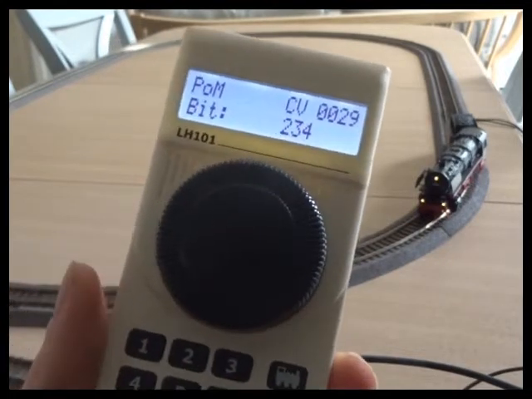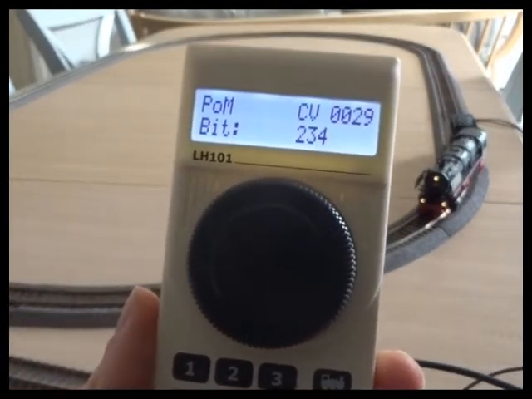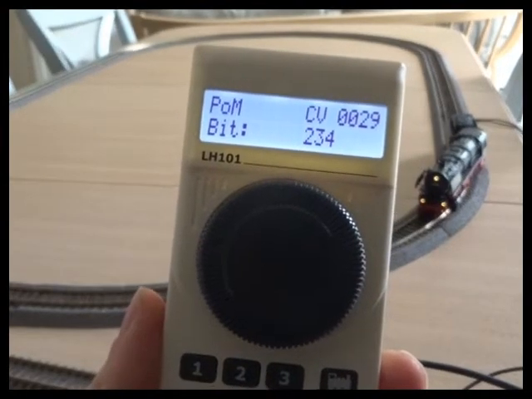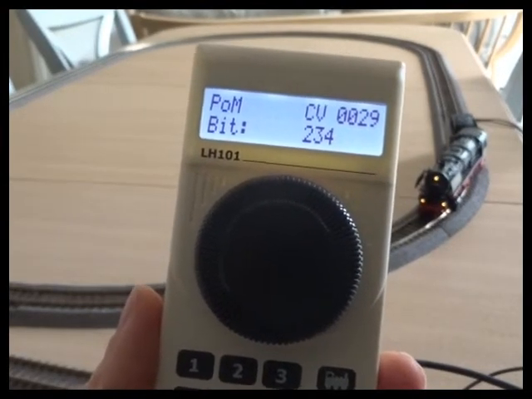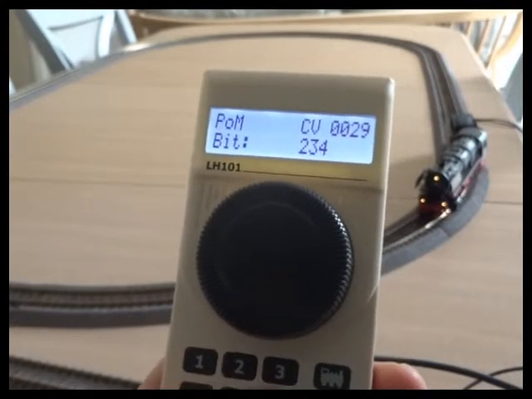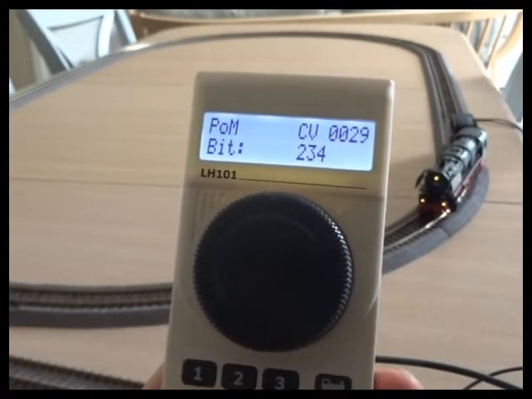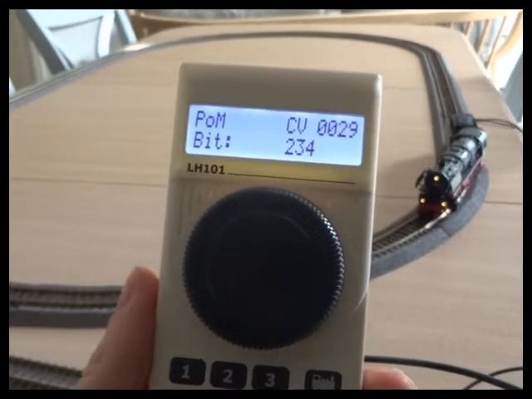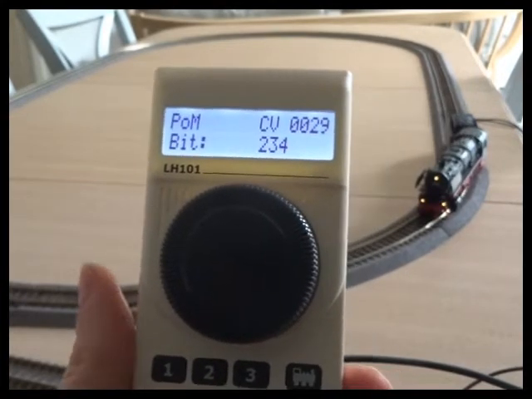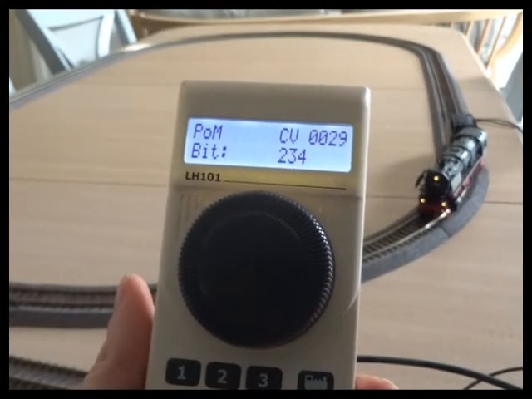Bit 5 says whether you're using the speed curve that you set using CV2, 5 and 6. Sorry, and bit 6 tells the decoder whether it's using 2-digit or 4-digit addressing, and bit 7 and 8 aren't used.